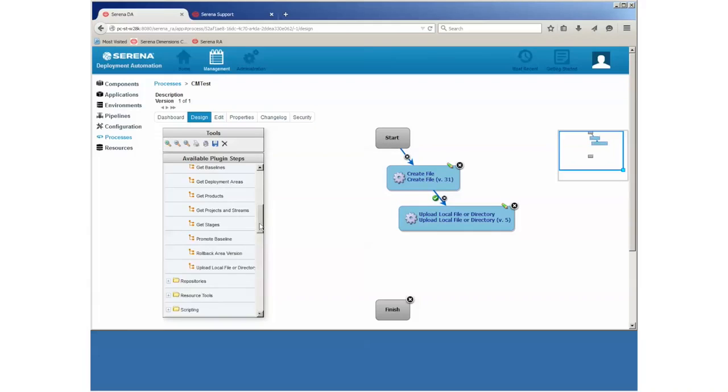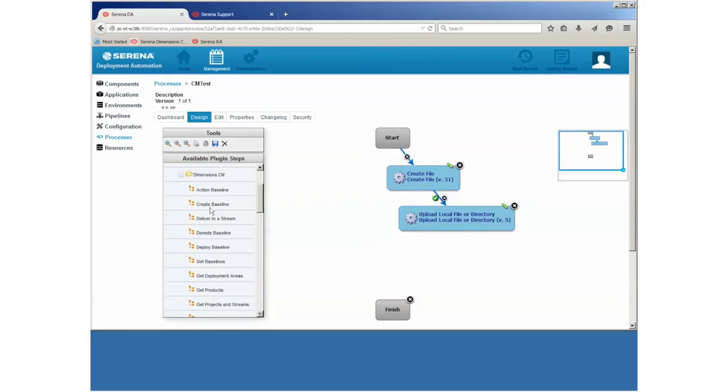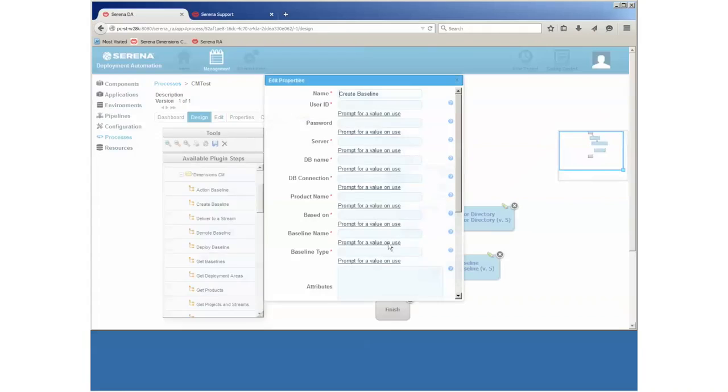So now we're going to create a baseline after uploading the file into the Dimensions repository. Again, I supply this login information. We could make this somewhat more efficient by using a property to achieve this, so you can populate this information across all the steps required, but for the sake of brevity we will just simply type out this information for now.